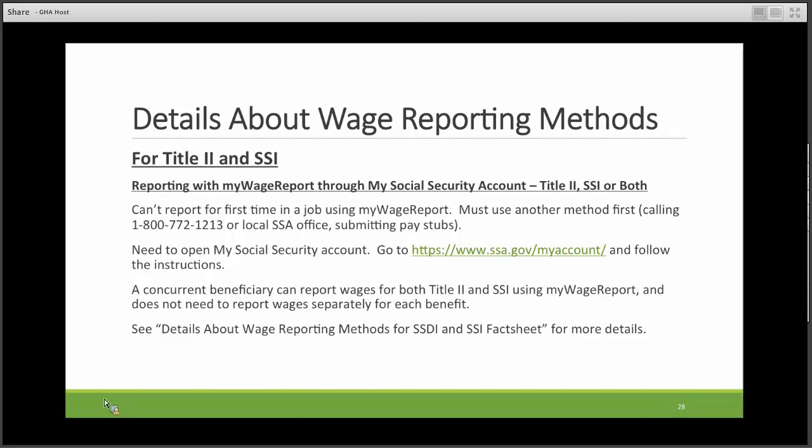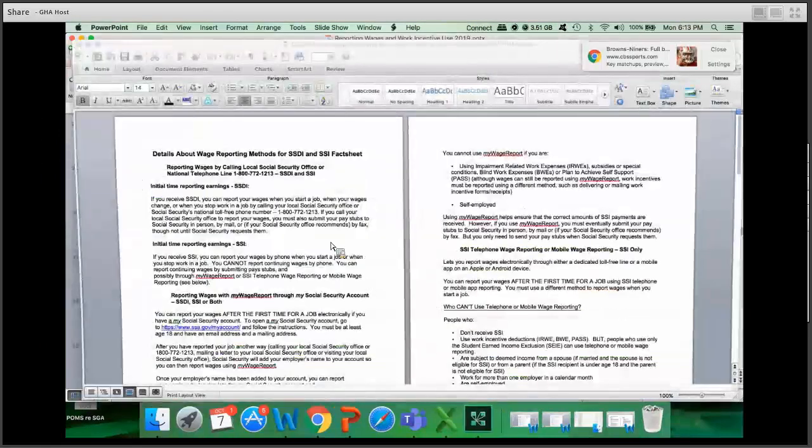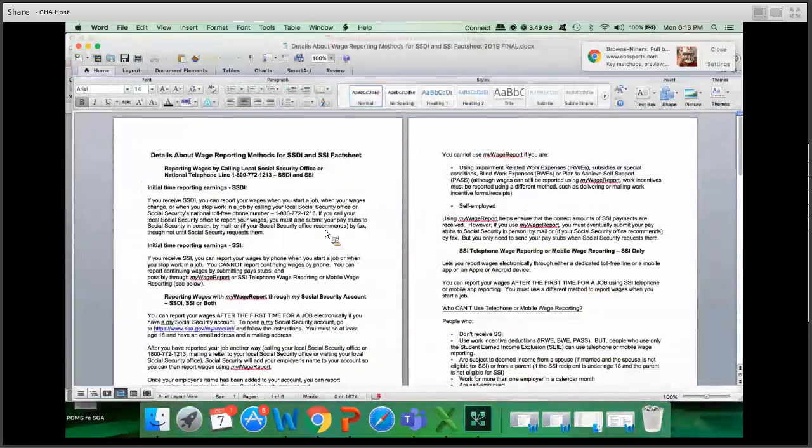Now there's a fact sheet called Details about Wage Reporting Methods for SSDI and SSI that has more details about this. And that document looks like this. And this will be available to you outside of the webinar as well.